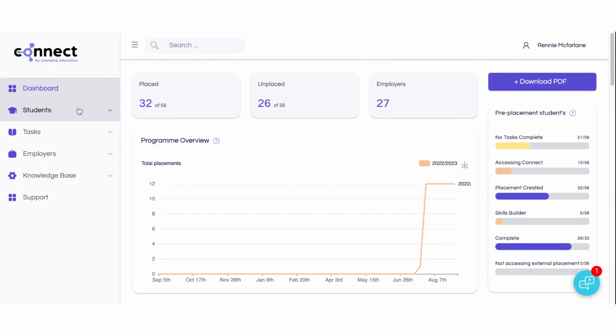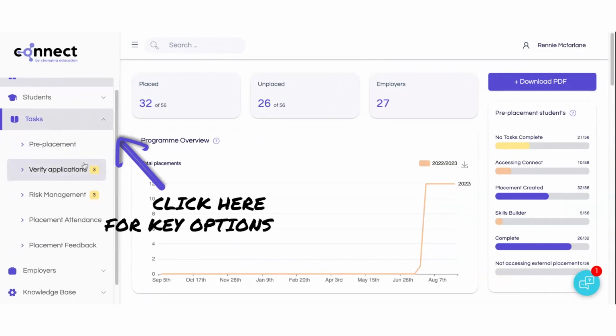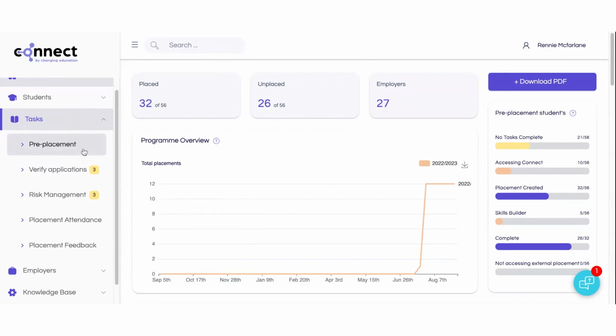Once you've logged in, you've got all your stats on the home page. The daily task that we would recommend for any user to take as soon as you log in is to refer down to the tasks bar. On the left hand side of the page, you'll see the task bar. If we click into this, we'll be presented with all the key options that we're going to use, ranging from the pre-placement phases all the way through to the attendance while the students are out on placement, as well as the feedback from the employers and students post-placement.